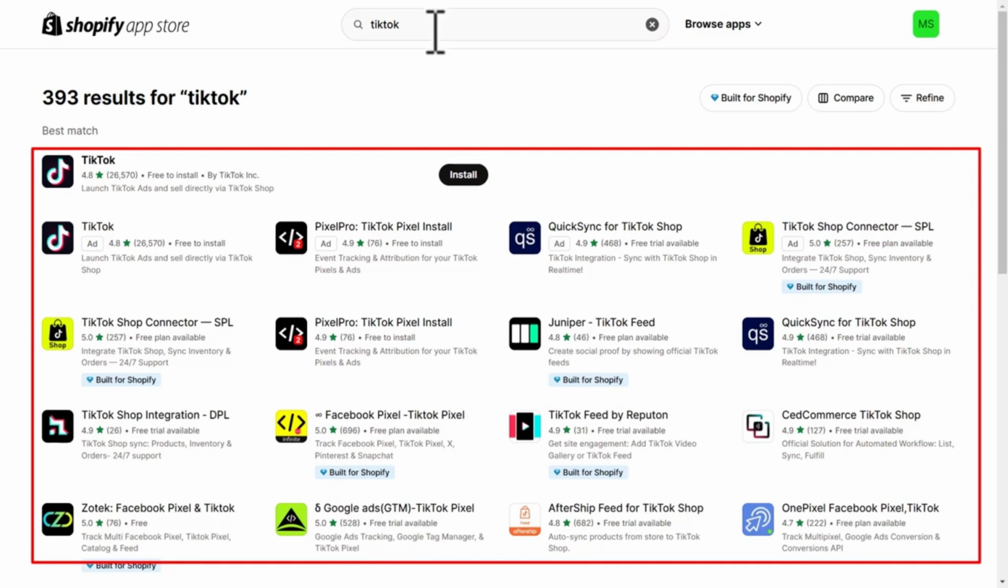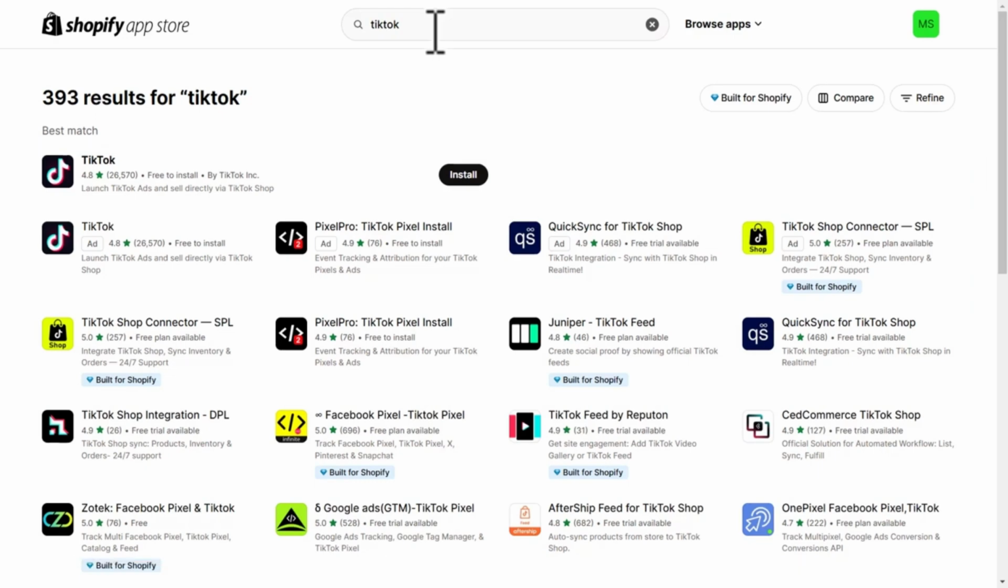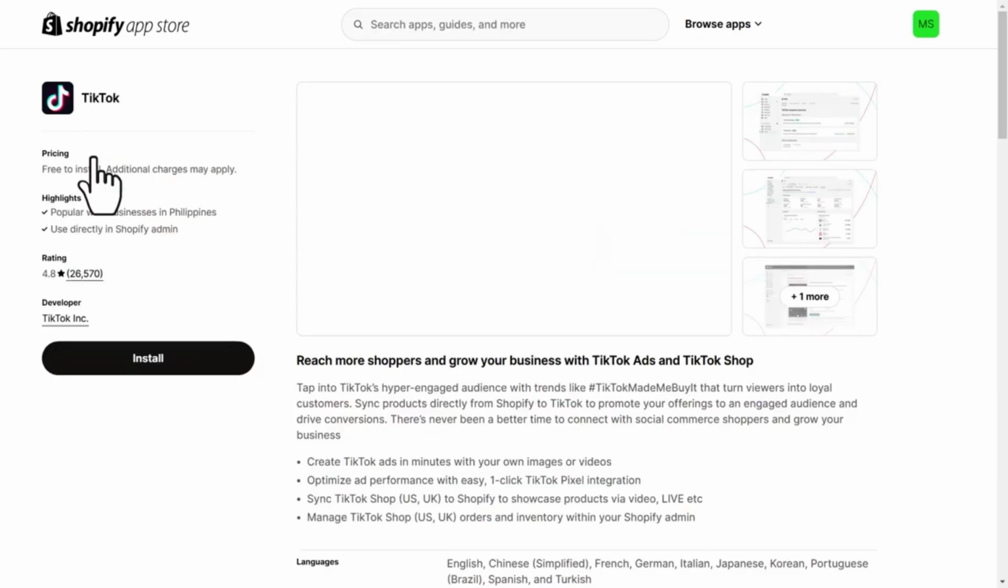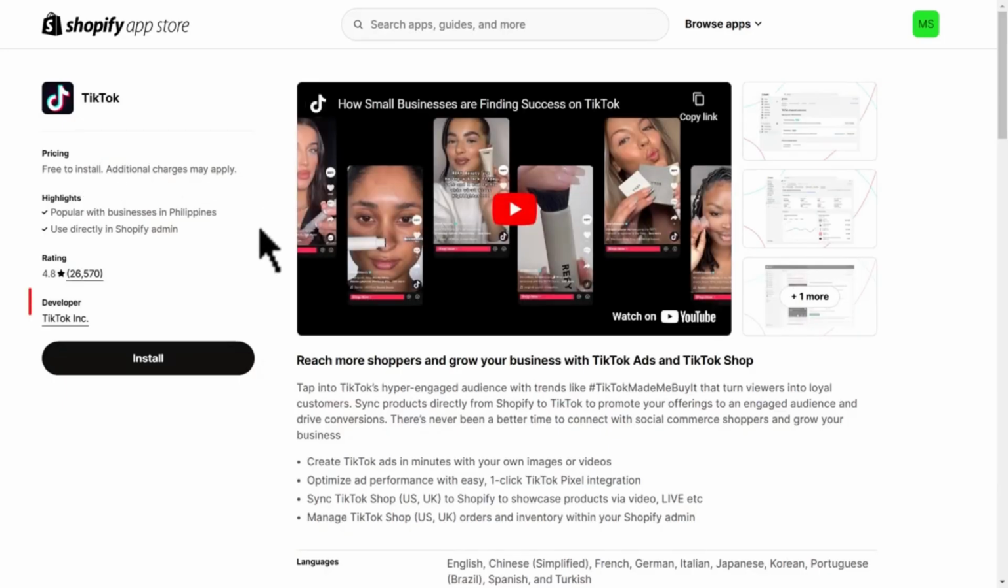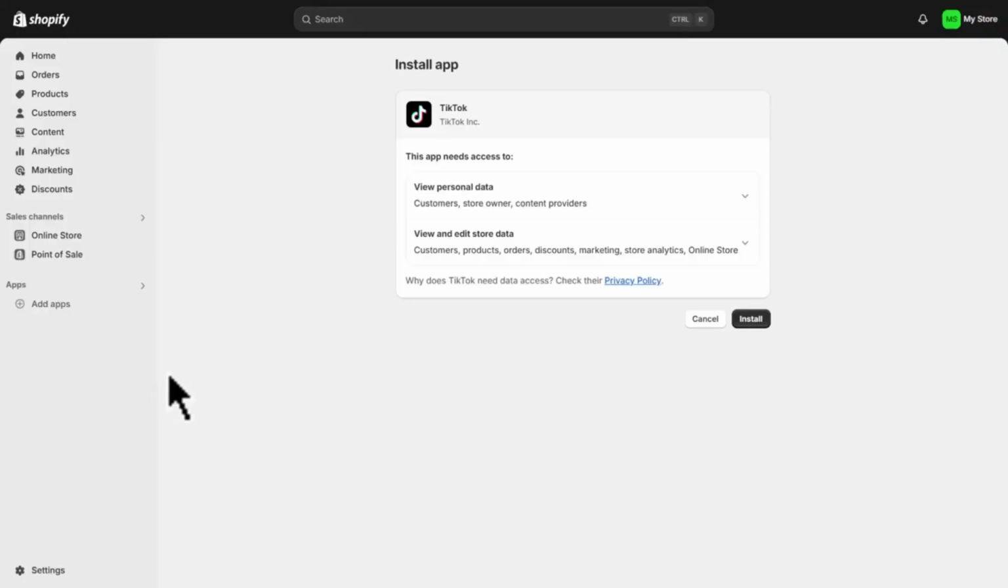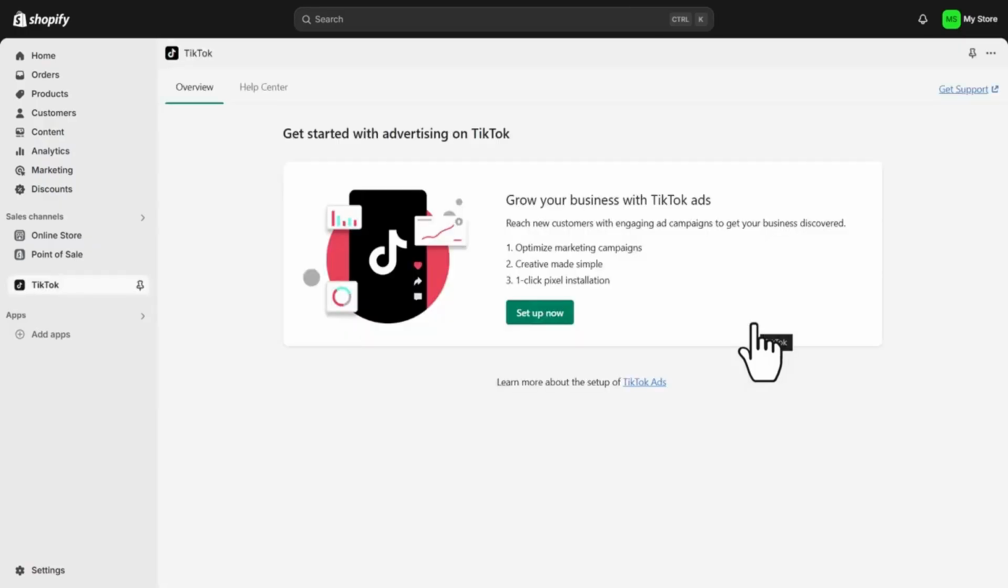So once you've arrived inside the App Store, simply navigate down and locate the app called TikTok and click here. Then make sure that the TikTok app that you selected is by the developer TikTok. Then go ahead and click on Install. Again, click on Install. Next, click on Setup Now.